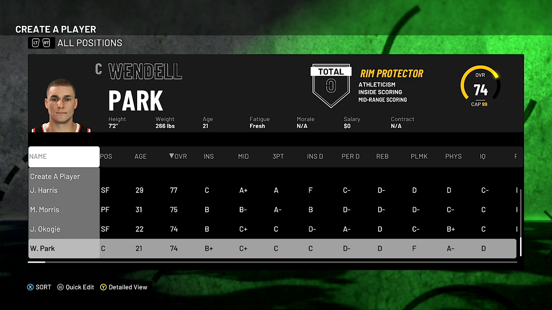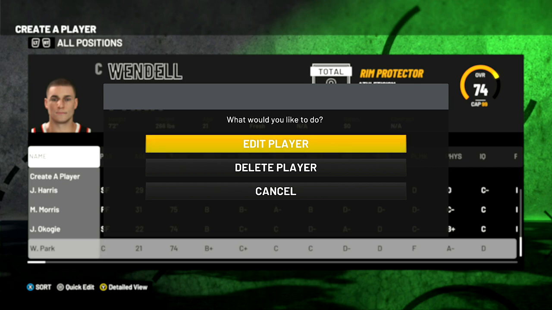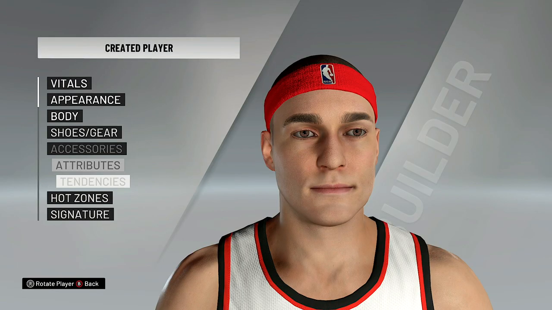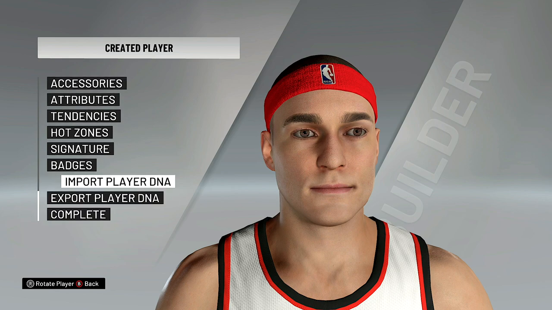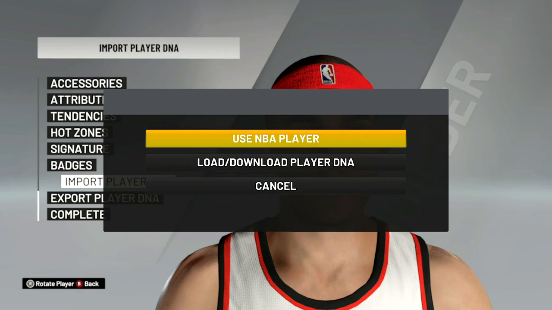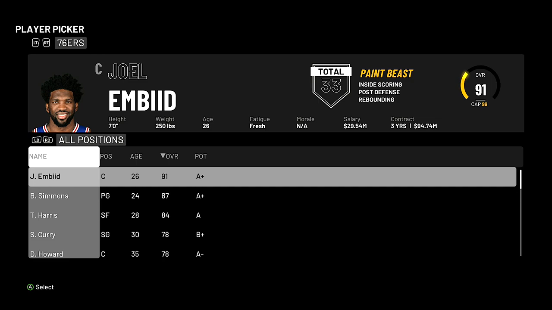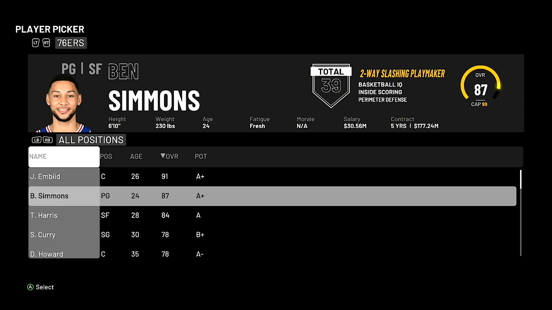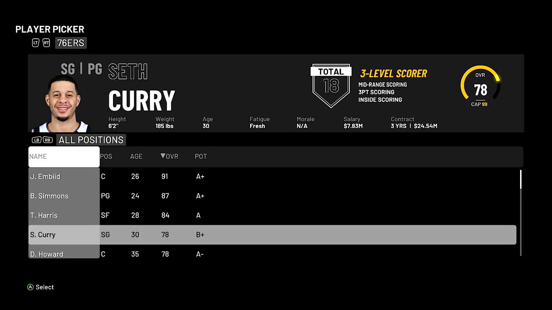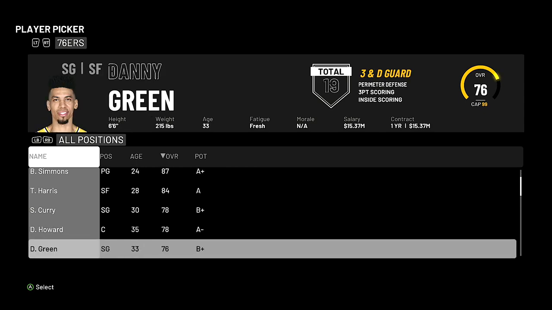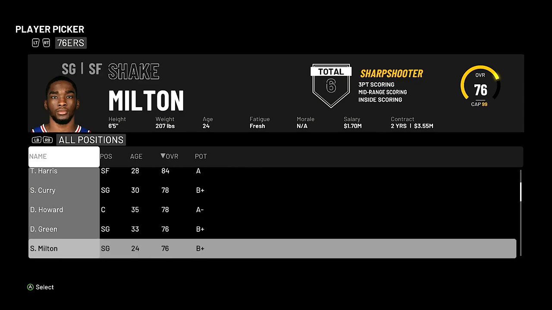What I want to do is add a headband to an NBA player. Now, this may work for some NBA players. Due to the way the hair is designed, it may work or it may not work. So let's go ahead and go to Edit Player, and I'm going to go down and import player DNA. I'm going to use an NBA player, and I just got to find an NBA player I want to add a headband to. Like I say, this is going to work for some, and not going to work for some.